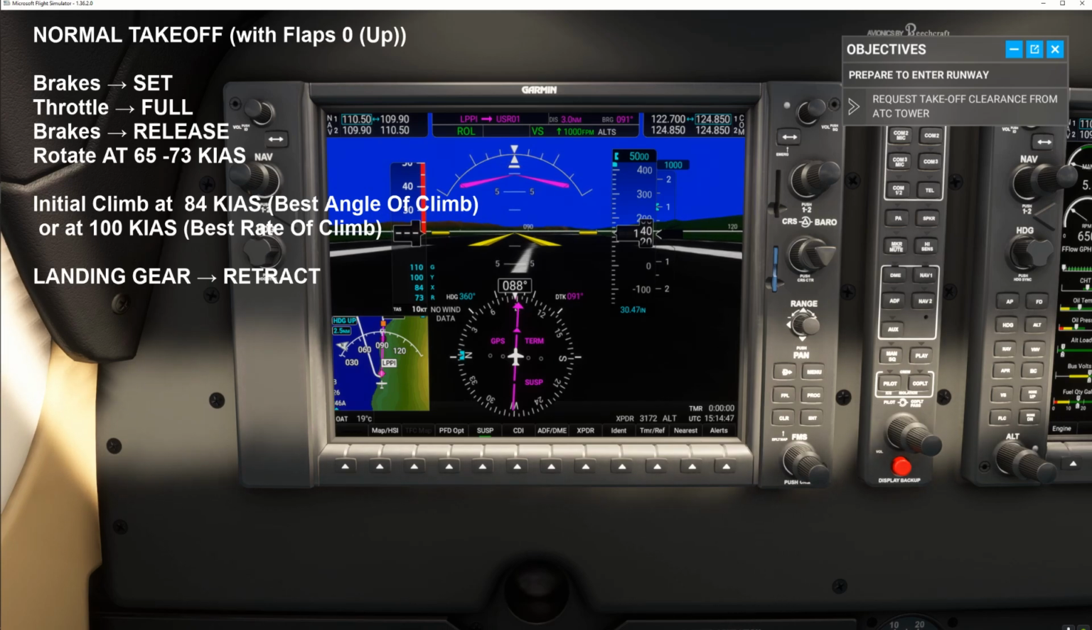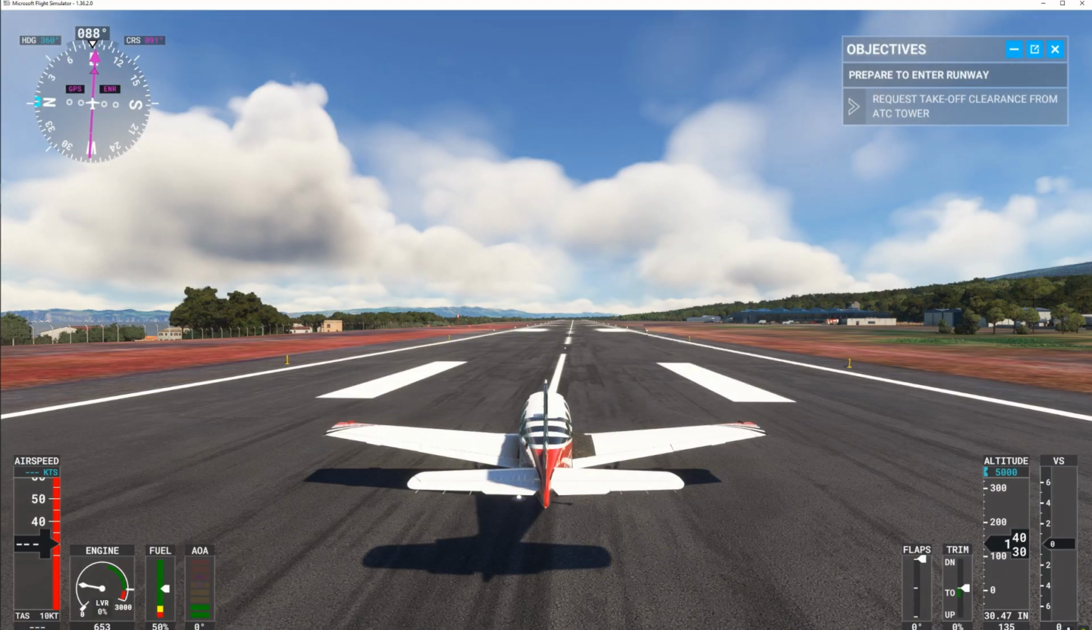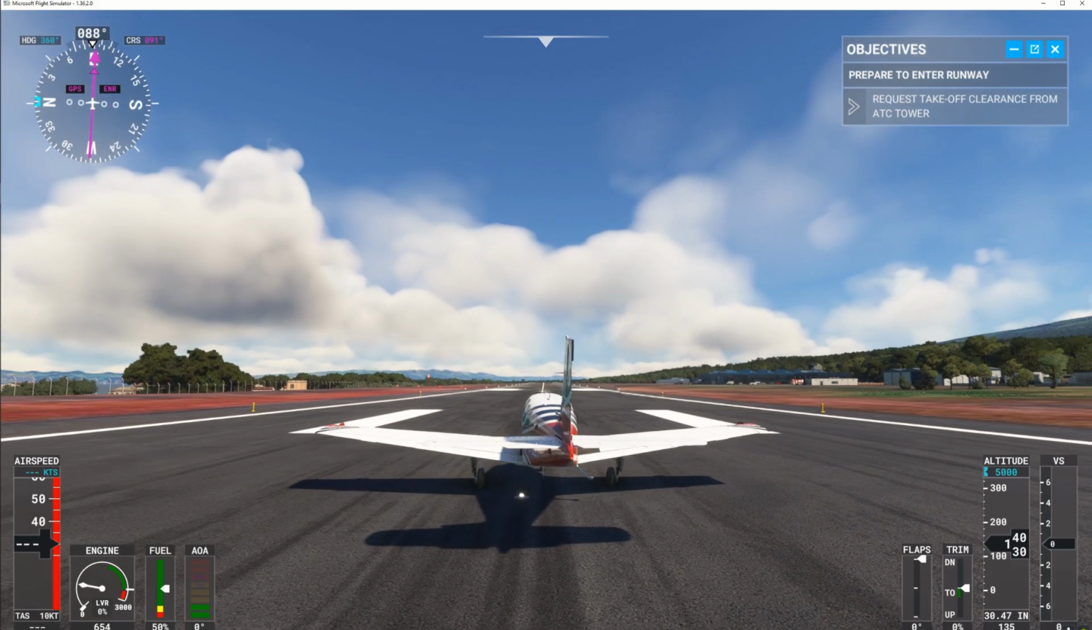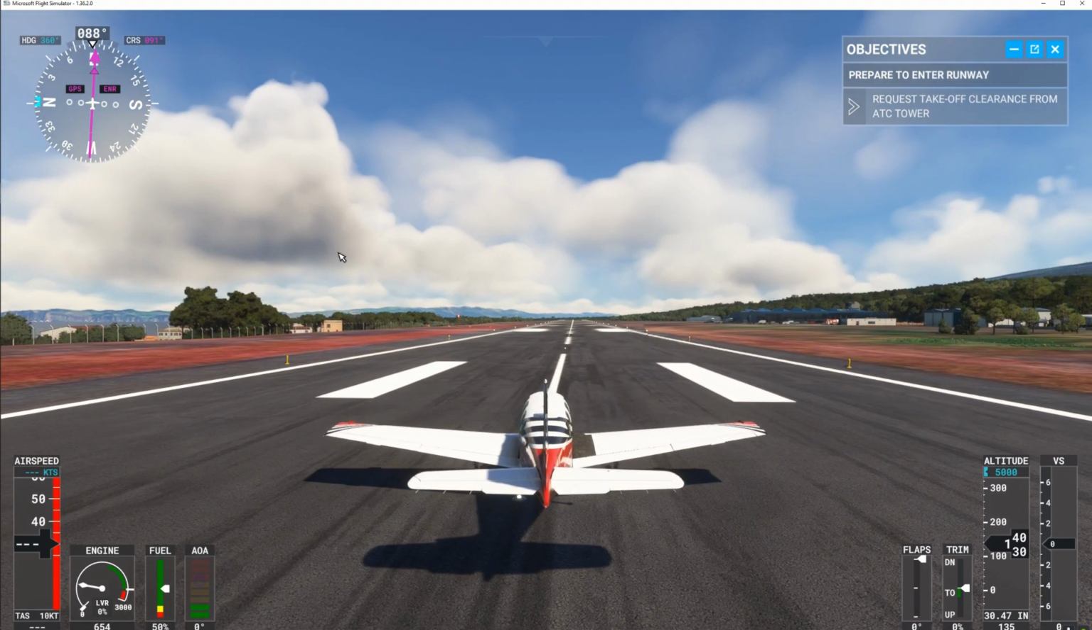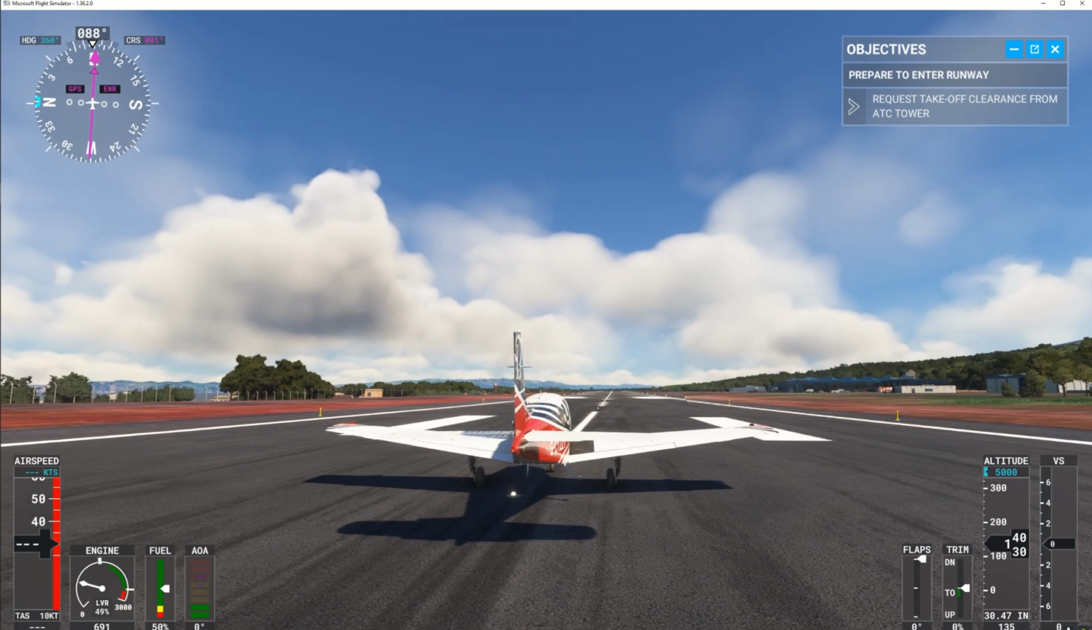We're going to go full throttle. Then we're going to release the brakes. And we're going to rotate. I'm going to attempt to at around 65 to 73 knots. And then for my climb, I'm going to try and hit about 84, 85 knots for the best angle of climb, and 100 knots will give you the best rate of climb. We're going to retract the landing gear, and that should get us up, and then we'll go through cruising when we get there. So let's just go outside and let you have a look at it from the outside here. Trying to line up the angle for you a bit. Alright, so parking brakes on, remember, so I'm going to go full throttle.